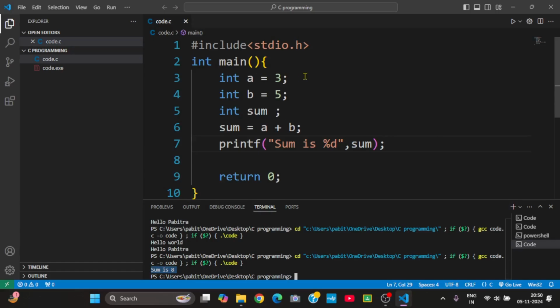right? So basically a is 3, b is 5. So a plus b, so 3 plus 5 is 8. That is going to be stored in the sum variable, and percentage d here is going to print the value of sum. So basically the sum is 8.